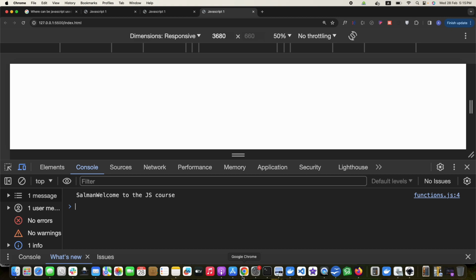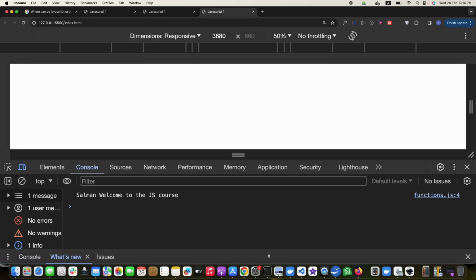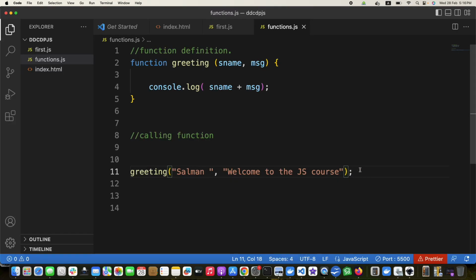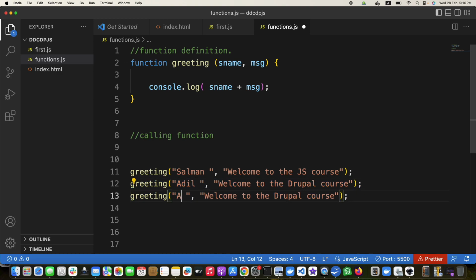So if we check it again, we need some space. So in this case we can use space here. Okay, now it has been called one time. Again, if I copy and now I make it Adil, welcome to Drupal course. And similarly, if I call it a third time, so welcome to PHP course.